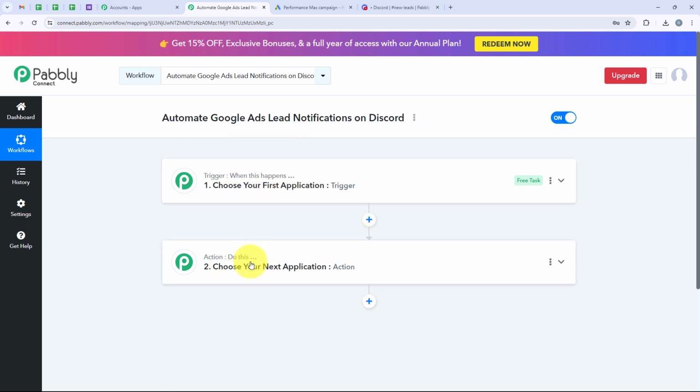Trigger means when this happens and action means do this. By this you can understand that the trigger is the commander for the workflow and actions follow the commands. And as you know that we can have only a single commander but multiple followers. So over here we can have only a single trigger but multiple actions following the commands of our trigger.